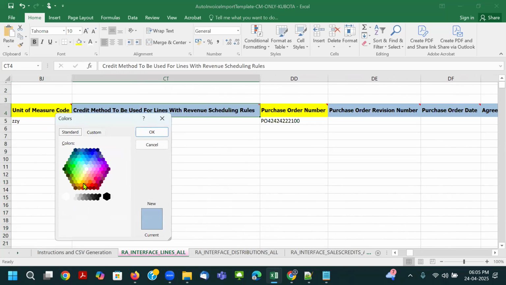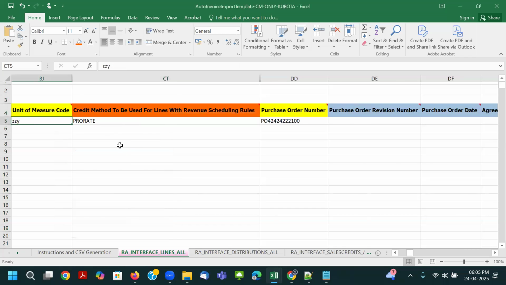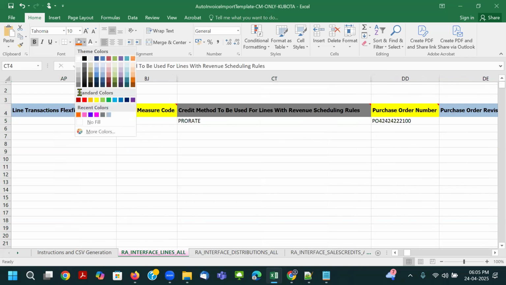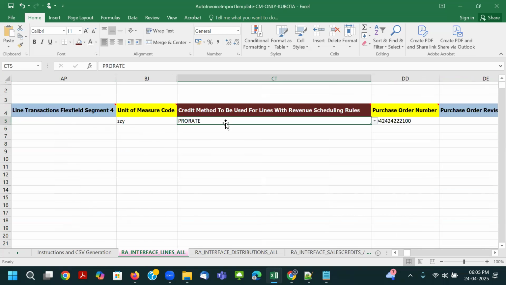Let me highlight this with a different color. Okay. So this is the one you need to take care of very carefully. You can take this information. Prorate you have to pass for the credit memo, then only it will be created.